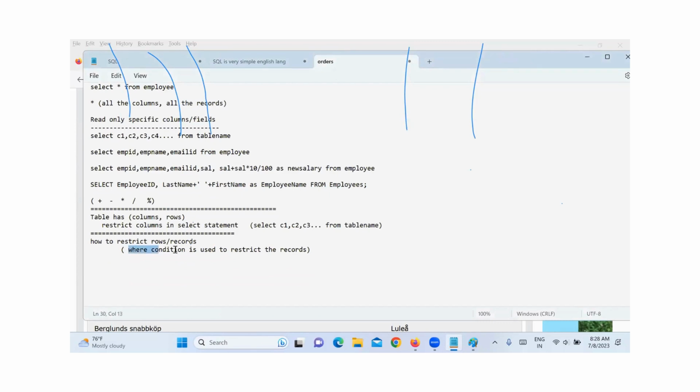So where condition is used for what purpose? Where condition is used to restrict the records on the table, rows. Okay.